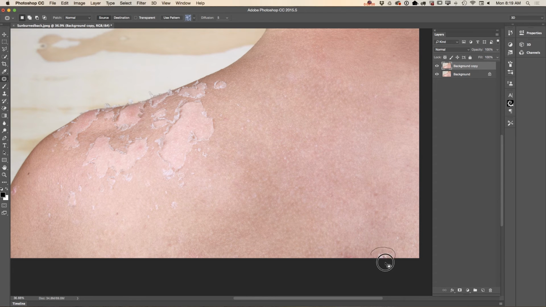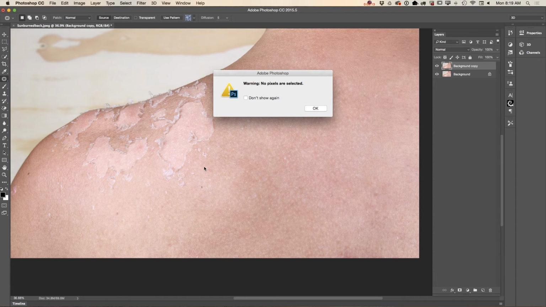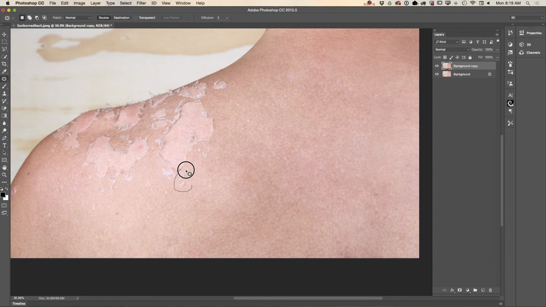Same here, border of my image. I'm moving my selection to the right, like that. And here, just like that.